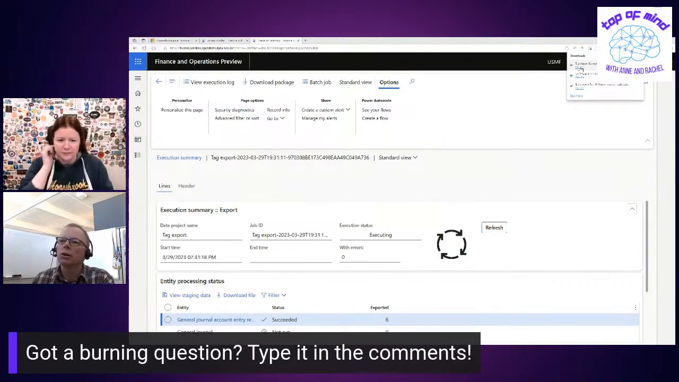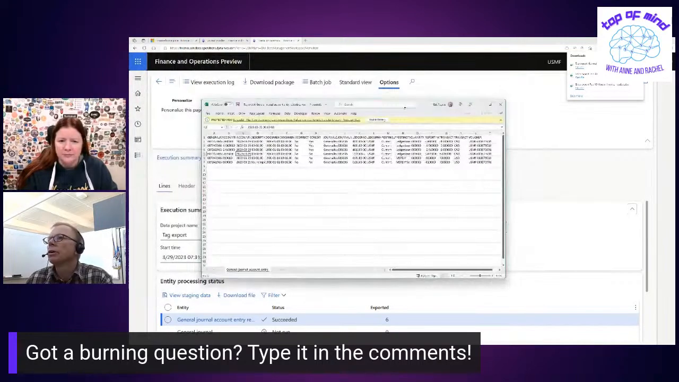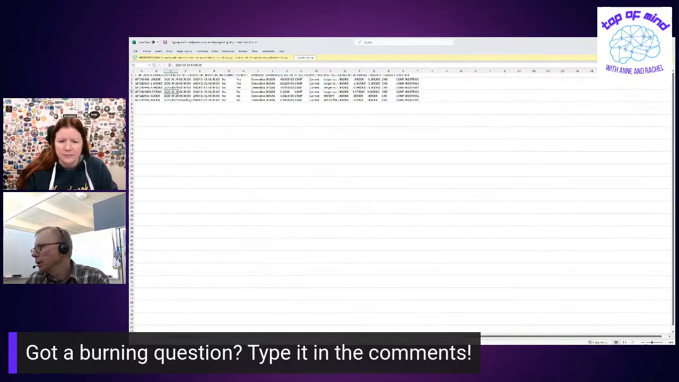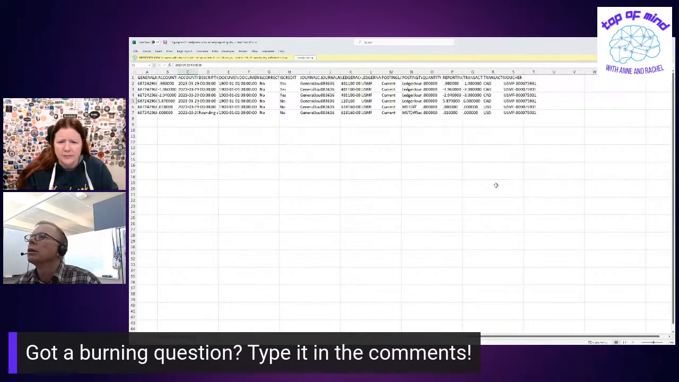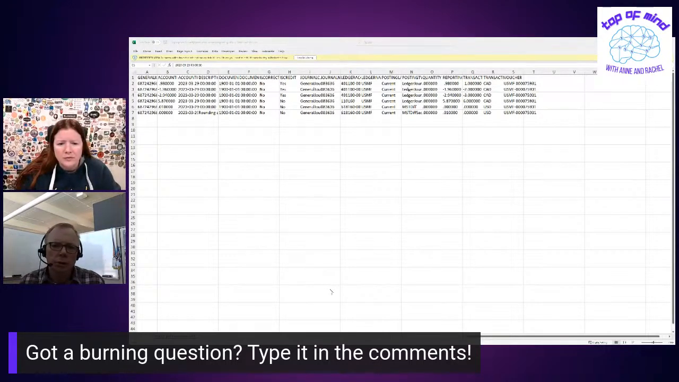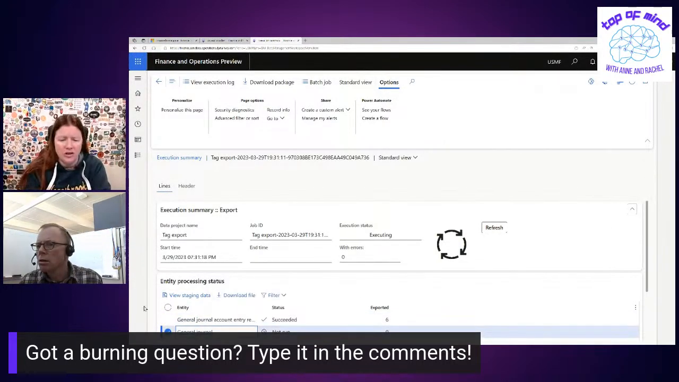This is the general journal account entry. Oh, and I will bring it to the other monitor. Yep, here it is. I will make it big enough that you can see it. And are my tags here? I don't know. Oh, I think that whoever updated this environment did not add the tag fields. Let me see. Is there like a process you have to go to add your?